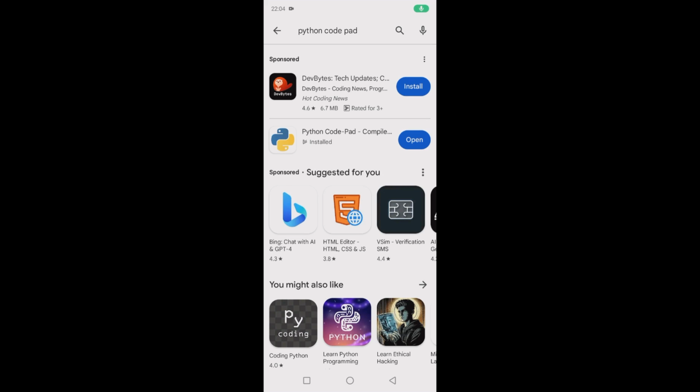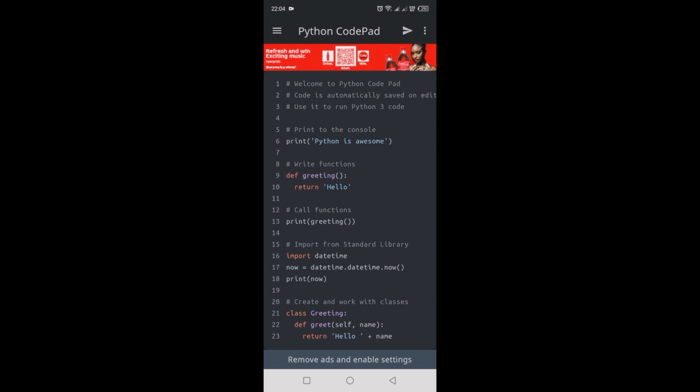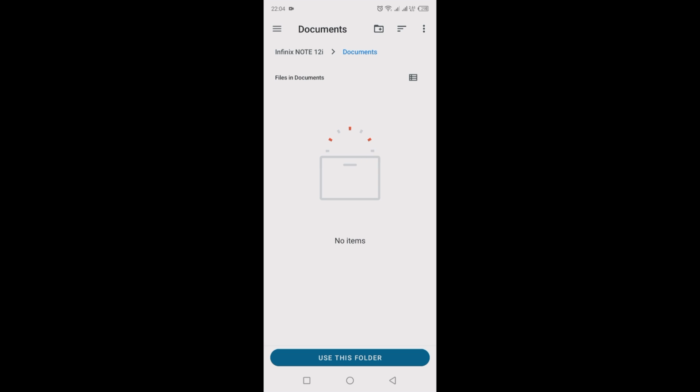Okay, so once you have installed the Python CodePad, you click on open to open it. So you have a screen like this. From here, you click on these three horizontal lines that are here. So it shows you a screen like this. Click on open folder.